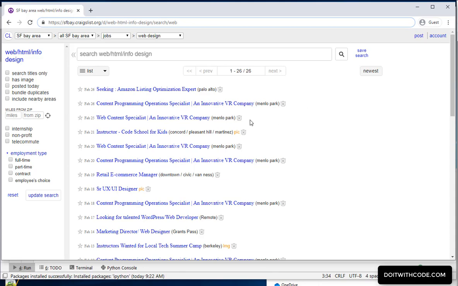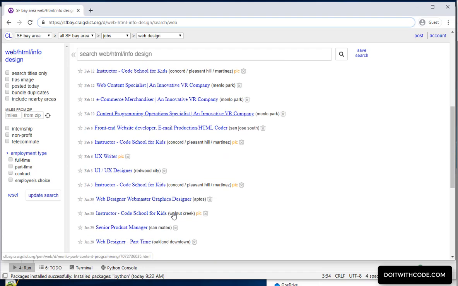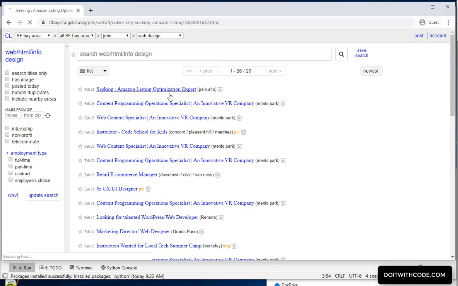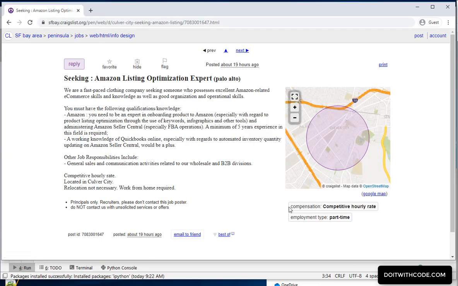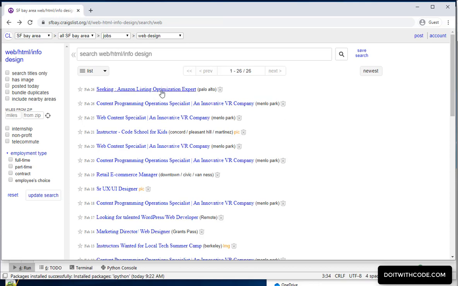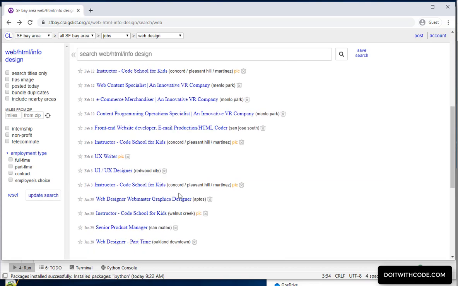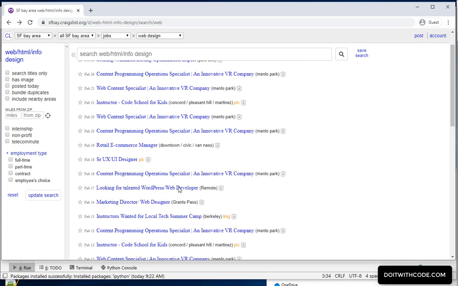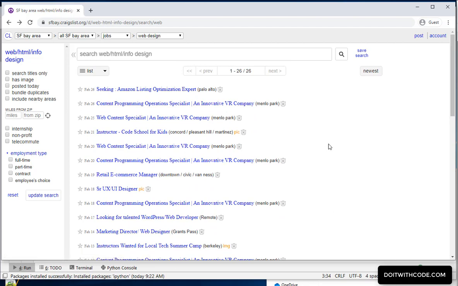So, for web developer jobs. Now, each and every one of these jobs listed here has a compensation column to it. I mean, it's a site for compensation, as you can see right here. And it also states the employment type. Now, it will be tedious and time consuming if I have to go through each and every one of these to see what the compensation is. And that's where web scraping comes in.